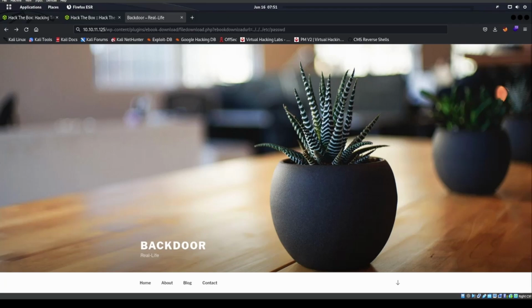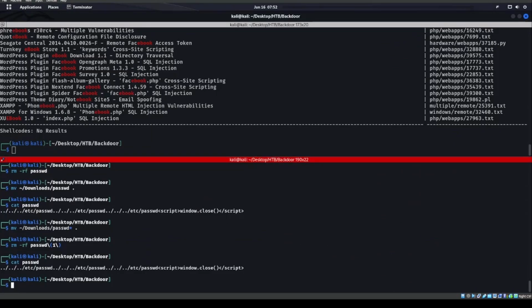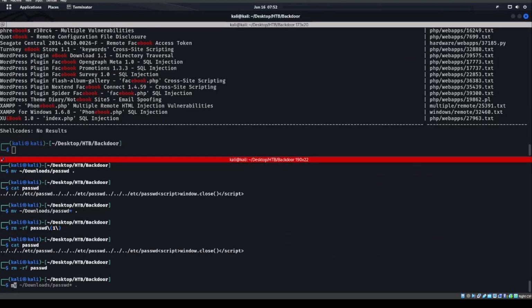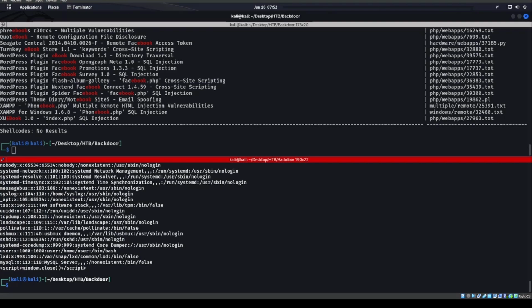That is strange, because we could pull wp-config, right? I wonder if we need to go back further. There we go. Okay, so we just need to go back a little bit further. All right, cool. We got a user, it looks like.